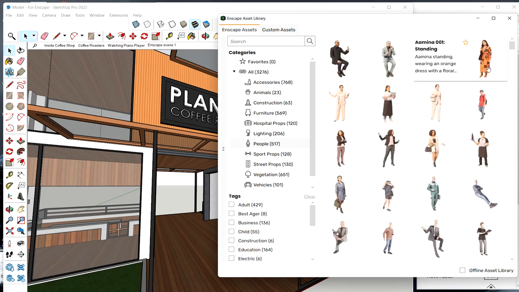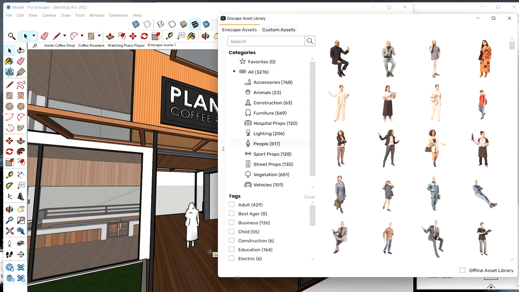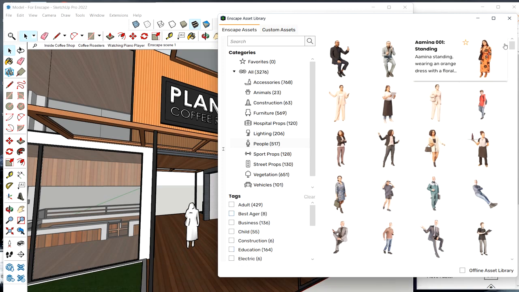To add a person, we'll pick this lady right here. We're going to pick the asset that we want to drop in. Tap left click, and we're going to essentially drag, and it's going to ask us to specify where we want to put her. So we're going to tap left click, and as you can see, that's put one in, but if we want to, we can put a whole bunch in. So assuming we're happy with just putting one in, we're going to go ahead and hit escape to indicate that we're all done, and that's going to bring our assets window back up.